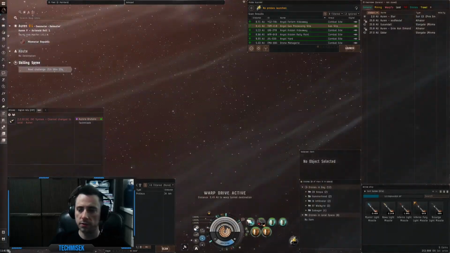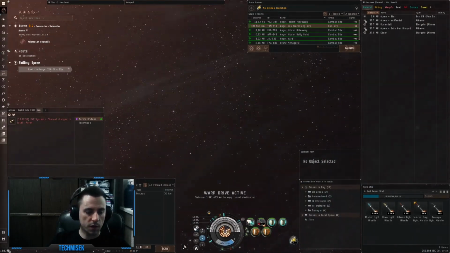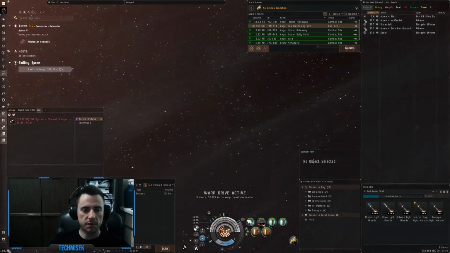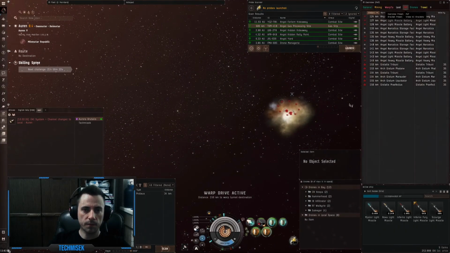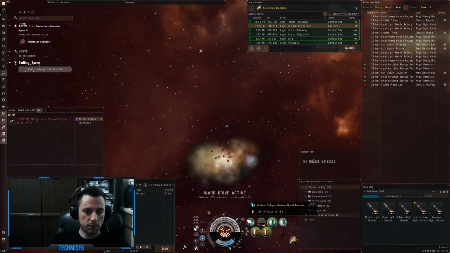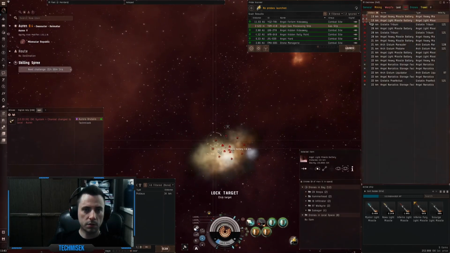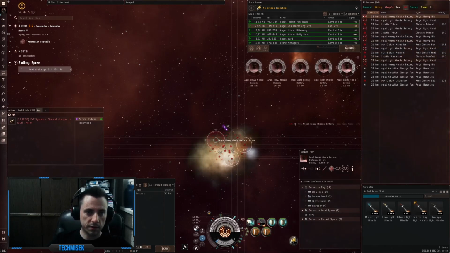So what I usually do is I warp to the site and kill most of the NPCs and then come back with another ship. Okay, this is the site. Let's turn on the second repair. I will start with the heavy missiles, batteries and the light ones.